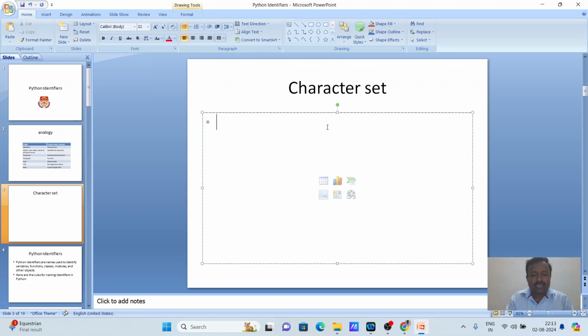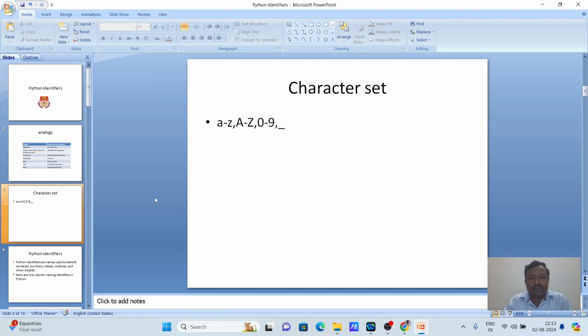The character set in case of Python, you will have small a to z, you will have capital A to Z, and 0 to 9, and you will have underscore. With the help of these combinations, we can develop what we call identifiers. So that is what we are going to discuss now.